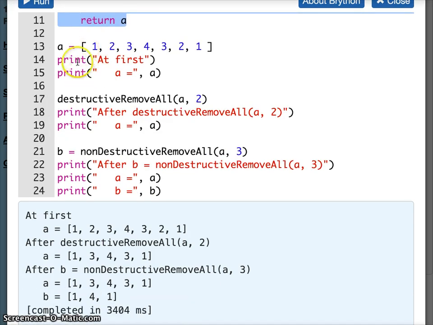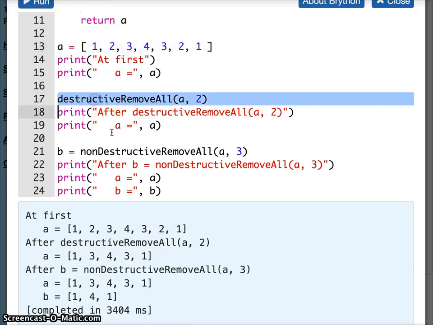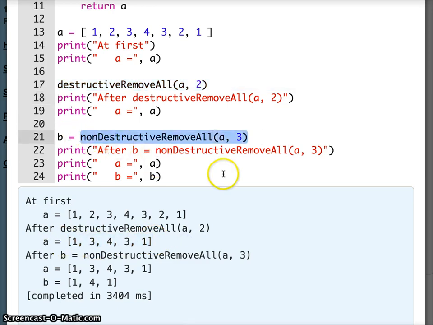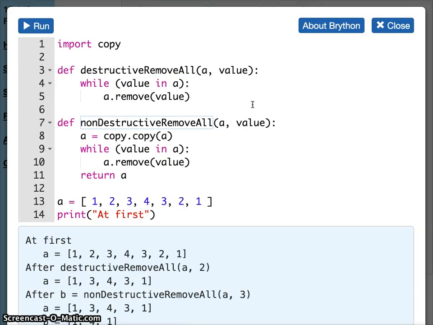So we look at what's happening. We make the list A equal to 1, 2, 3, 4, 3, 2, 1. We destructively remove all the 2's. And when we destructively remove the 2's, the list A now has no 2's. However, if I non-destructively remove all the 3's, we can say that the list A still has all the 3's because we did not destructively remove them, but the list B, which is what the non-destructive function returned, is the list A without 3's. So in this way, we can see that we can modify lists both non-destructively and destructively.